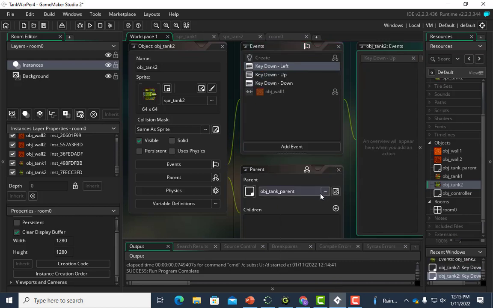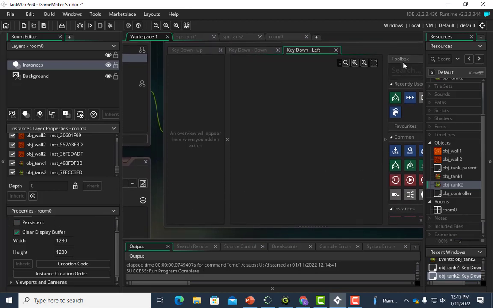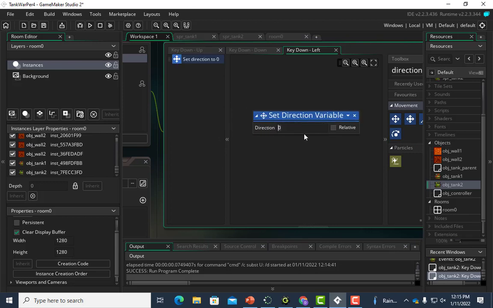Question? Yeah, sorry. So we're going to the left. What should we do? Well, we want to change the direction a little bit. So this time, don't choose this one, but this one, set direction variable. And what we want to do, since we're going left, is we'll add to the direction angle. So we'll say 6. And we'll say relative, because we want to add 6 degrees to it each time the keyboard repeats.